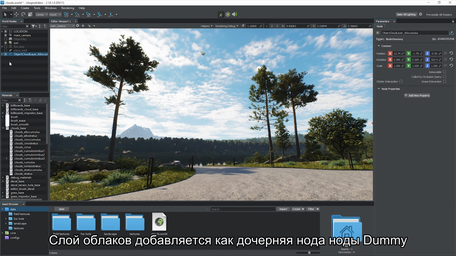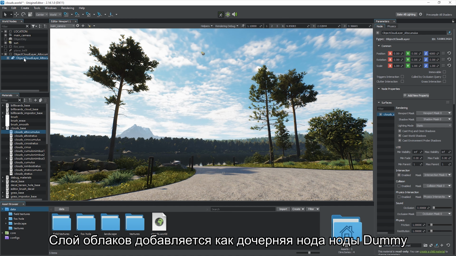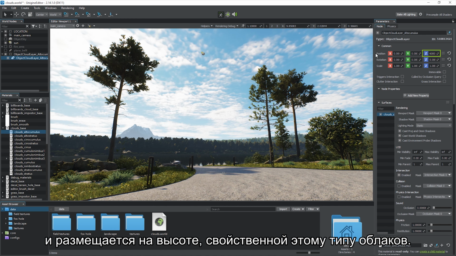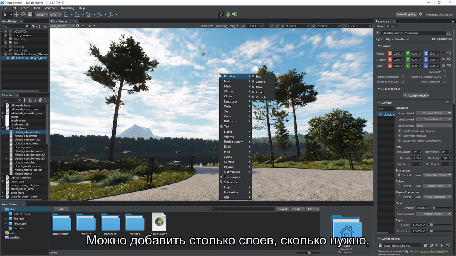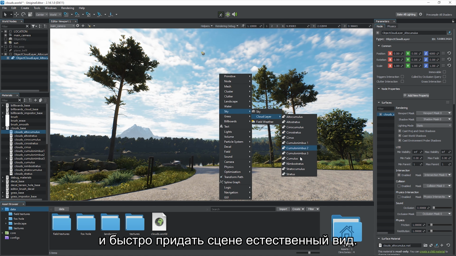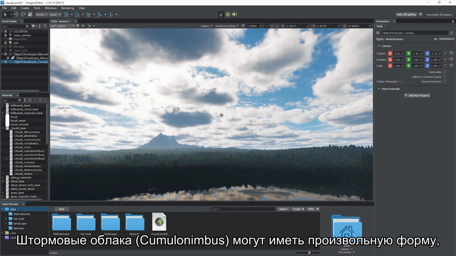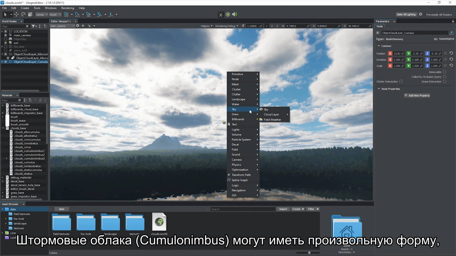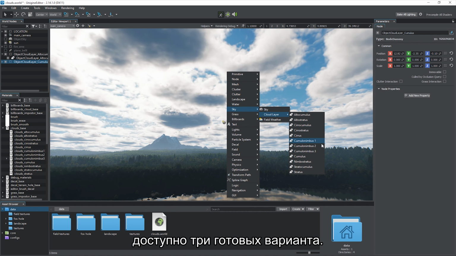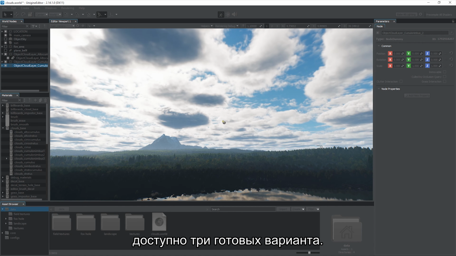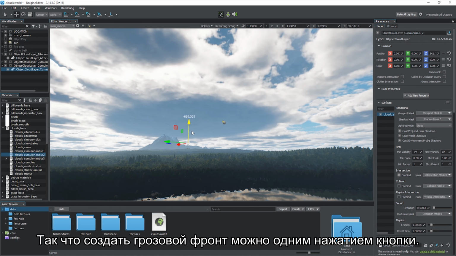The cloud layer is added as a child of a dummy node, ensuring it is placed at a proper altitude, typical for this type of clouds. You can add as many layers as you need and quickly make the scene's atmosphere look natural. Storm clouds, Cumulonimbus, can have an arbitrary shape. 3 variants are available out of the box, so you can create a storm front in a snap.